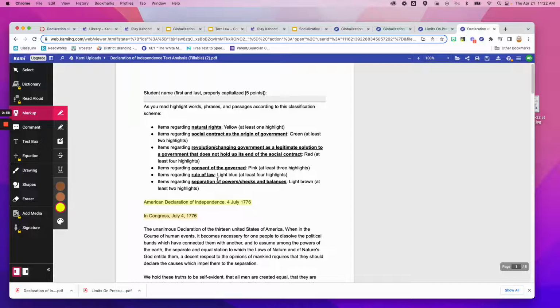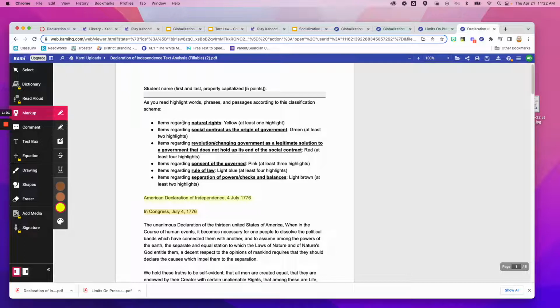From there, once you start reading, you are going to look for words, phrases, longer passages that pertain to the following items: natural rights, social contract as a source of government, revolution, the right of revolution in response to a government that's not holding up its end of the social contract, consent of the governed, rule of law, and separation of powers, and the very closely related concept of checks and balances. You will highlight the items according to this color scheme.